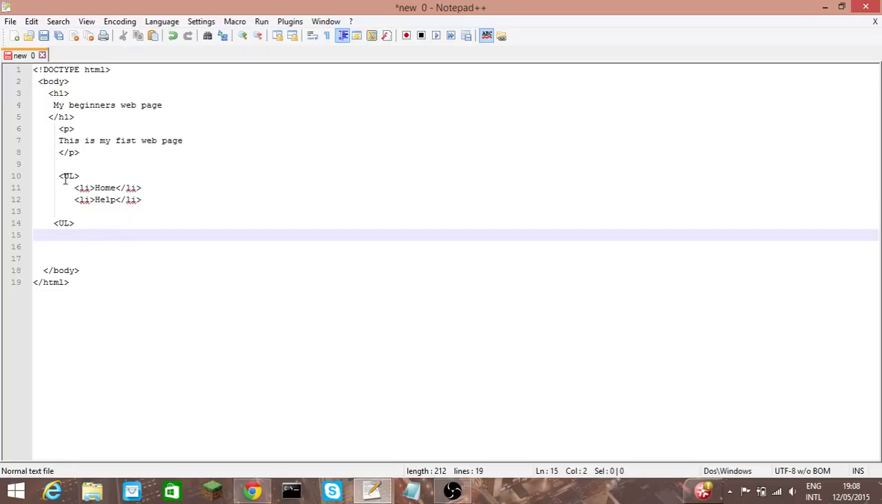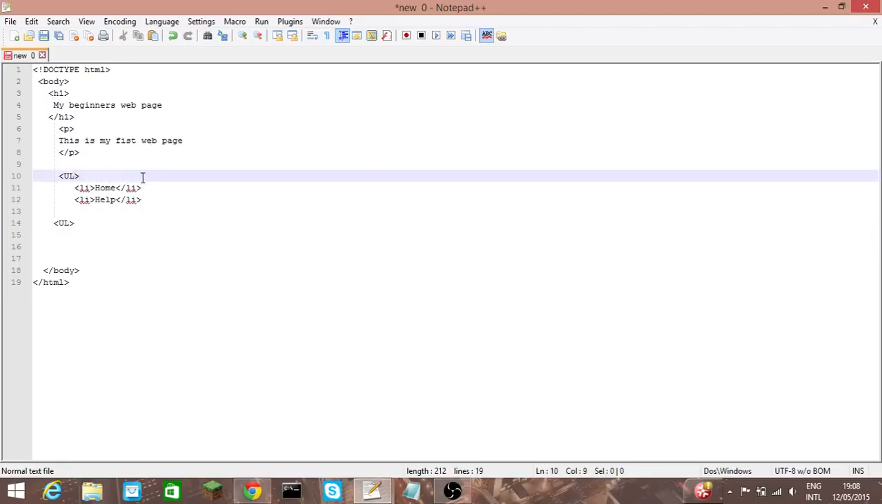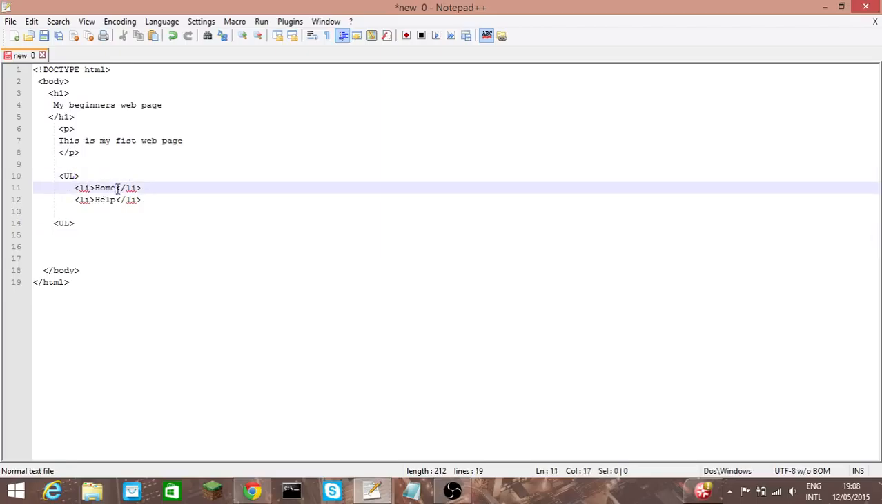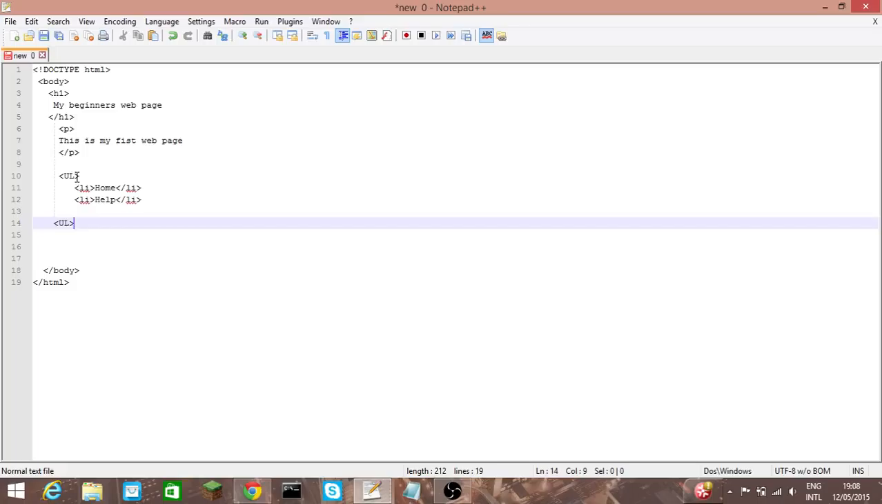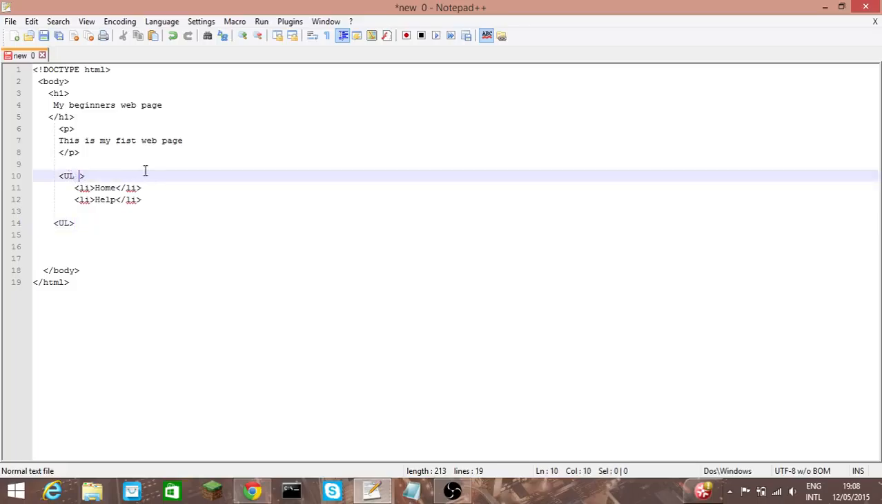Now, if you want these to actually link to another page, when you put them in, you're going to put a space in between there, then href. I think we'll do that next time.